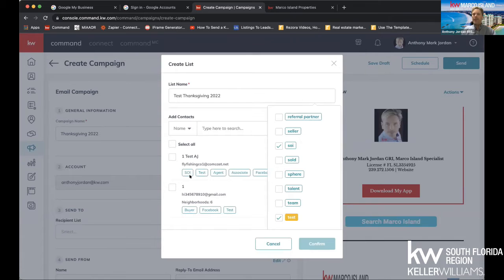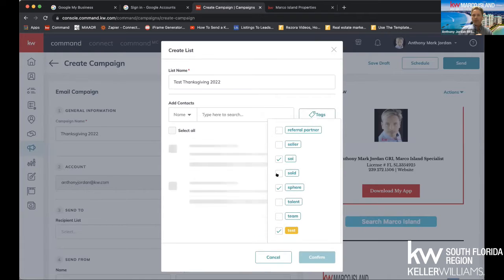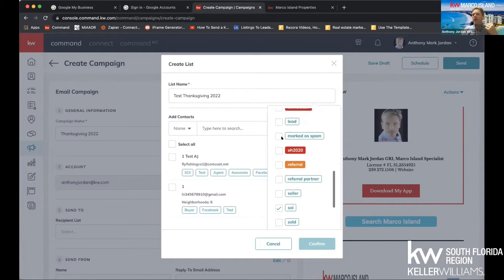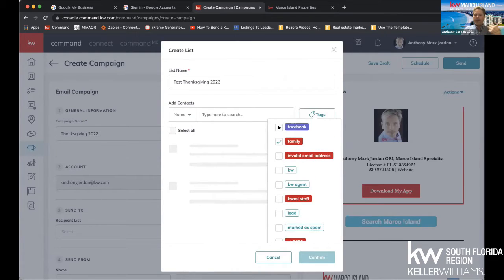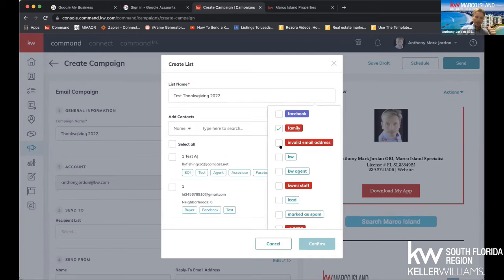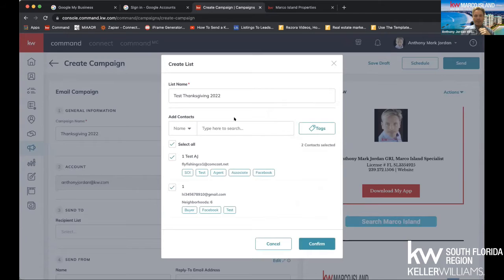So now I've brought in some people, and if they do not have an email, they will not come up. They need to have an email, otherwise they won't be added to the list, okay? And if you also chose sphere, you could go through your whole list, buyers, sellers, anyone that you've done business with, family, make sure to say happy Thanksgiving to your family. And then you'll hit select all on the left.